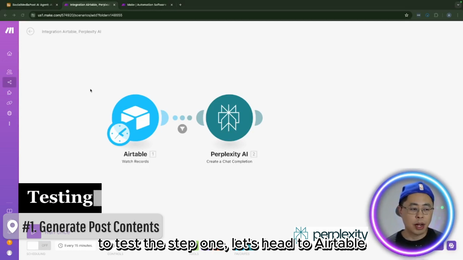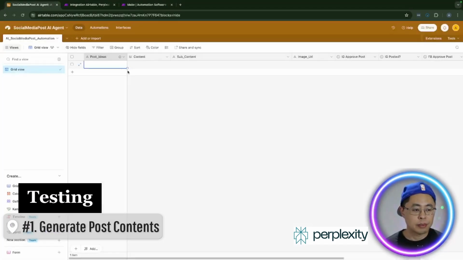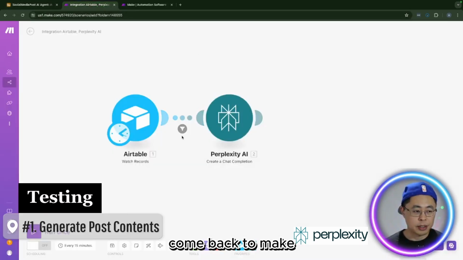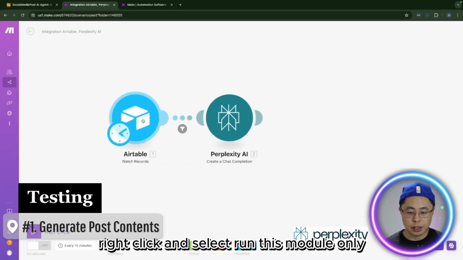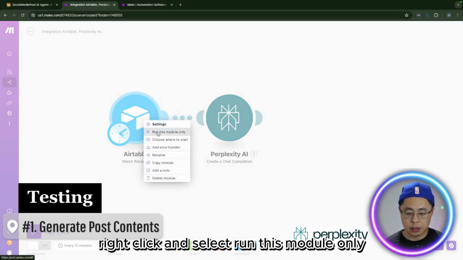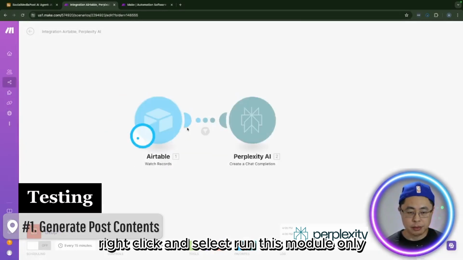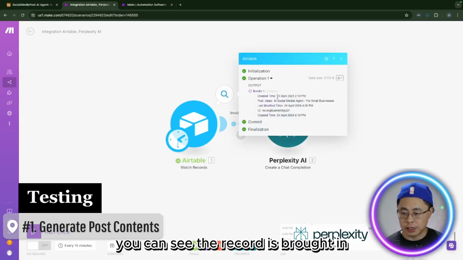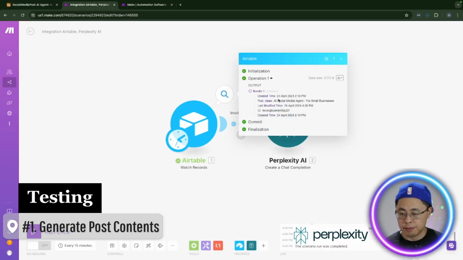To test step 1, let's head to Airtable. Create a new record. Come back to Make. Right-click and select Run this module only. You can see the record is brought in. That's the record we created.